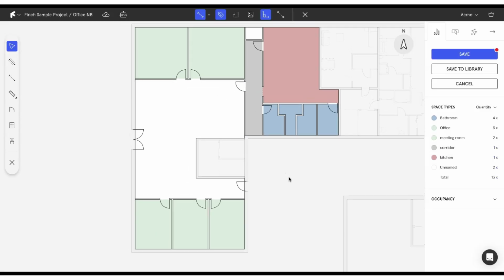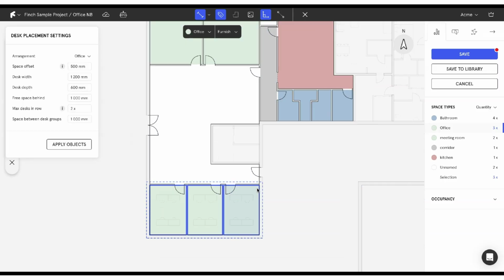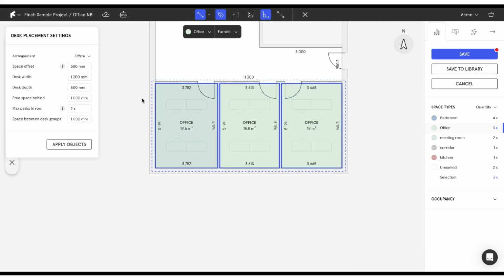What we can now do is that we can go into the offices, click here to select all of them, and then we can go and furnish them. In the offices, we want desks. If we click desks, we will get a dialog where we get some input parameters on how large we want all the spacings to be for our desks.